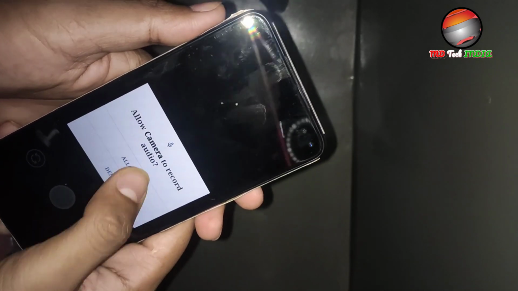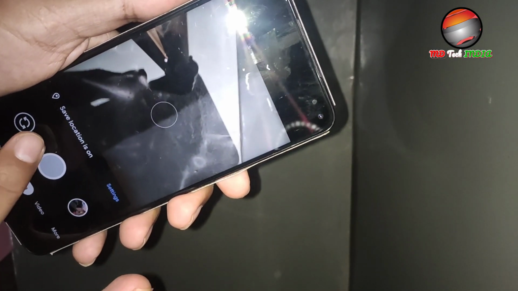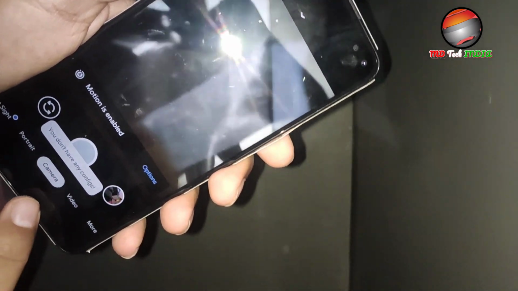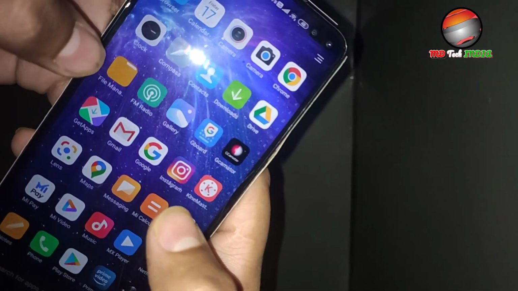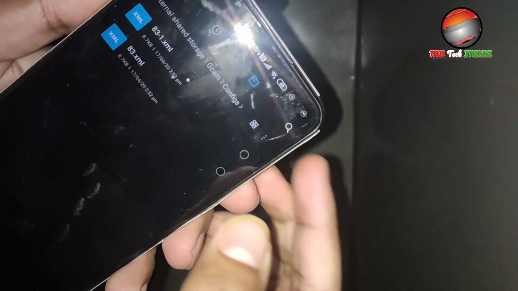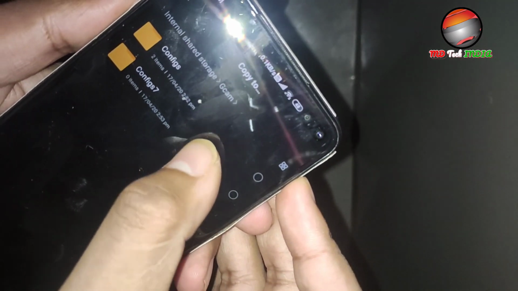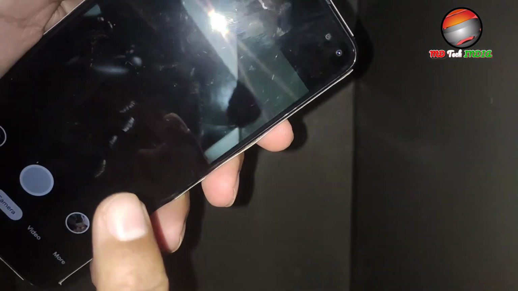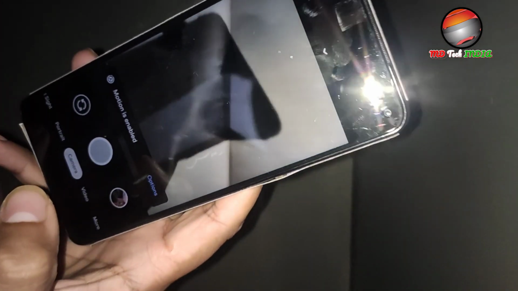Now after opening the GCAM, we first have to restore the configuration files by pressing on the black area. As you can see, there is a problem that no configuration file is found. For solving this problem, we simply have to go to the file manager, then go to the GCAM folder and copy the .xml files from the configs folder, from the config 7 folder. After doing that, we simply go back to the GCAM and click on this black area, and you can see we can now select the XML file. After selecting, we click on restore, and now as you can see the GCAM is ready to go.